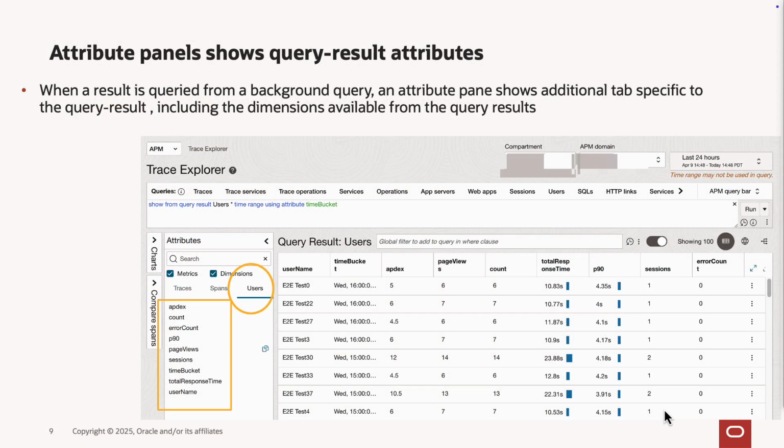So what I have here in the slide is the attribute pane improvement, which we just saw in the demo. When you run a query from the result set of the background query, the attribute panel shows query result attributes.